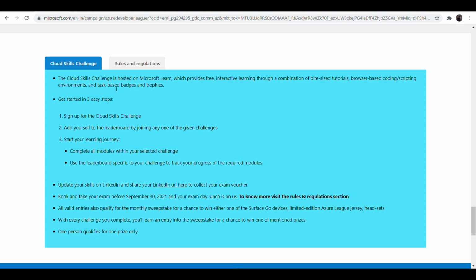So let's take a look at the cloud skill challenge, what it says. The three easy steps, as I have mentioned: you have to sign up for the cloud skill challenge, and add yourself to the leaderboard by joining any of the given challenges. You will have to start your learning journey, complete all the modules, use the leaderboard to track your progress, update your skills on LinkedIn, which is a necessary step, and then post your URL in the form linked here. Then you'll have to book your exam before 30th of September. This is also a mandatory step.